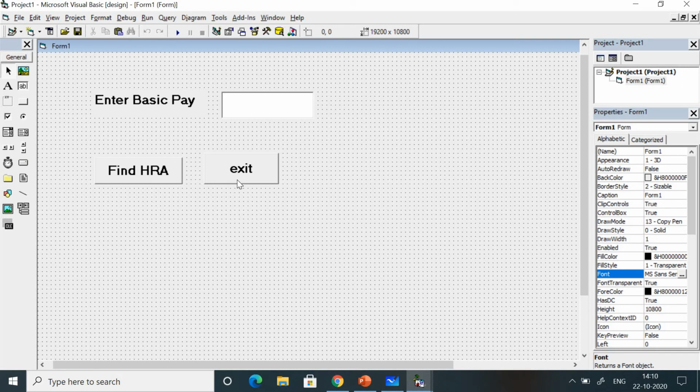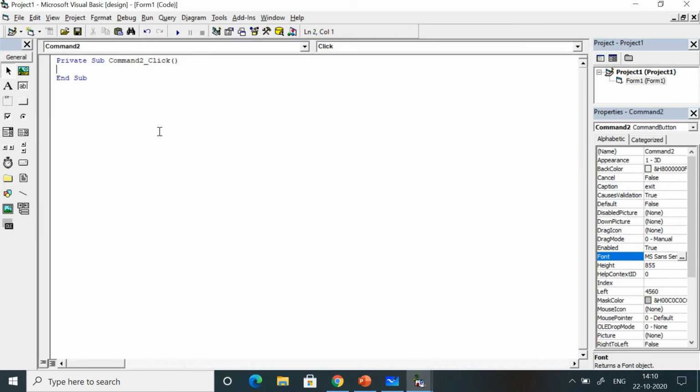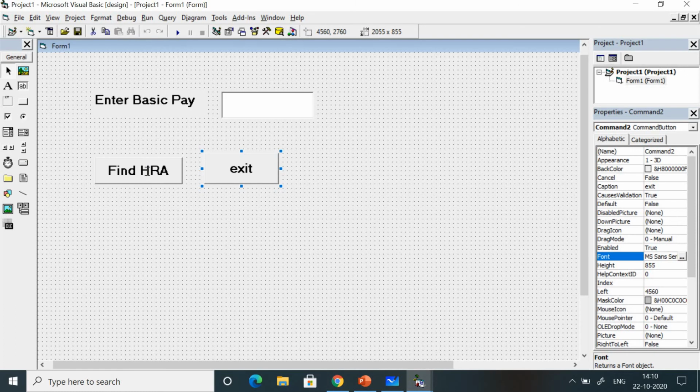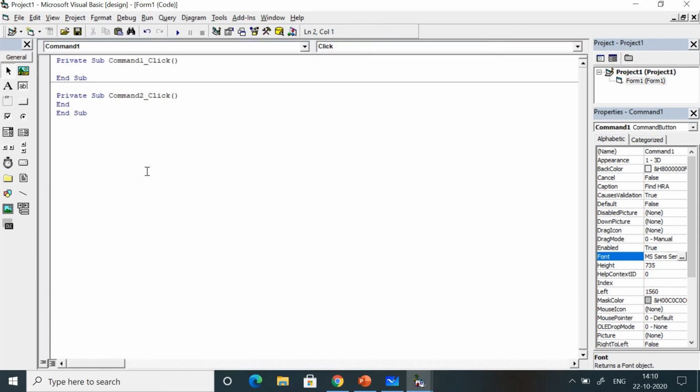First of all, I am doing the coding of exit button. So double click on exit button. The coding window will appear. In the coding window, write end. End means the program which is executed will stop executing.